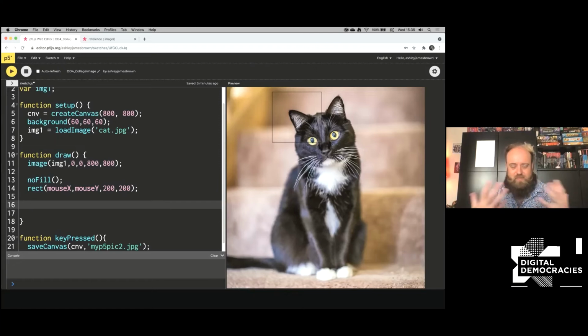I'm just going to put some code in for now. It's not going to do what we want, but it's to demonstrate. So I'm going to say image img1, and what I want to get is 400, 400, and I would like it to be 200 by 200. So I'm basically going to get this square around here where the mouse is, and I want to put it in the top corner and still keep it 200 by 200.